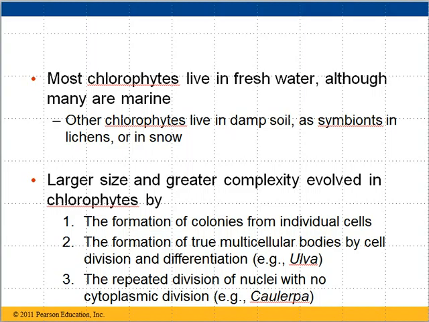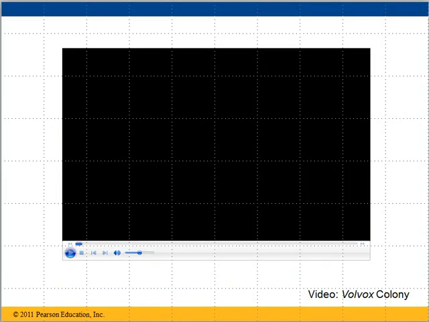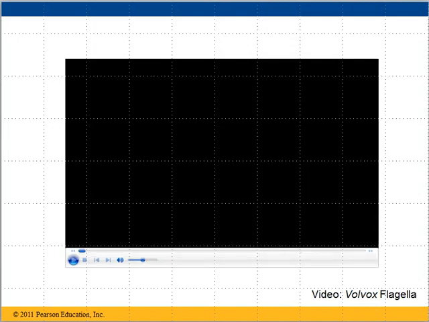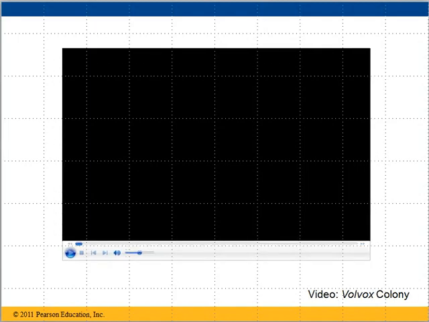Larger size and greater complexity evolved in chlorophytes by 3 different ways. Either through the formation of colonies from individual cells, and if you take a look inside the Chapter 28 folder, you might find a video for Volvox. Volvox is a good example of single-celled creatures that work together as a colony, and I think I might have a video or 2 of the Volvox. So that's a green algae that's a single-celled green algae, but usually multiple of them group together and kind of cooperate to form almost like a larger organism made up of singular cells.